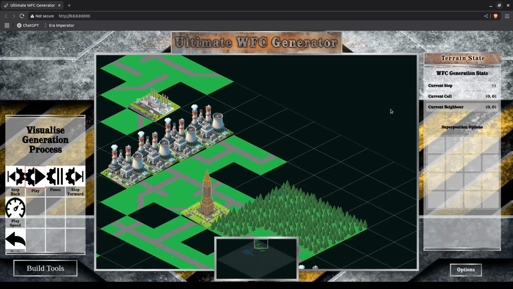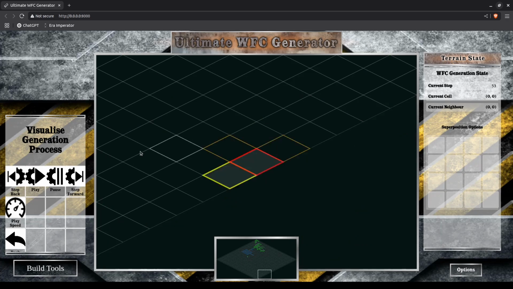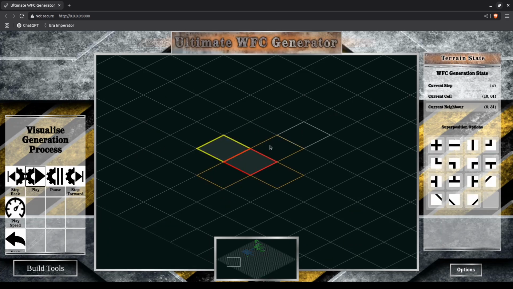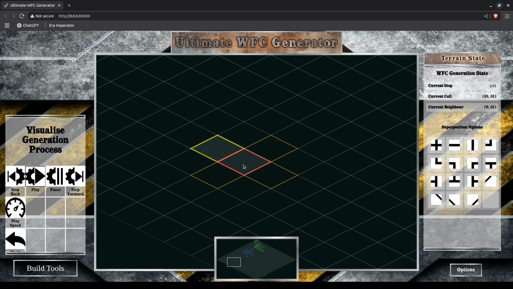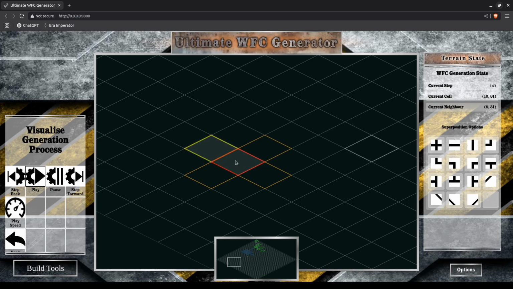When you're in the play mode, it doesn't update this because that was a bit laggy, so it just stays blank. But if I hit pause, it will update this. You can see that the current cell that we're on is X10, Y31, and the current neighbor that we're looking at is X9, Y31. And here are the superposition options available for the red tile, the current cell.